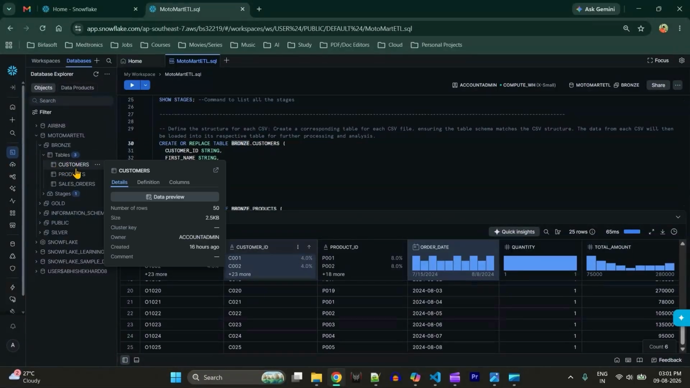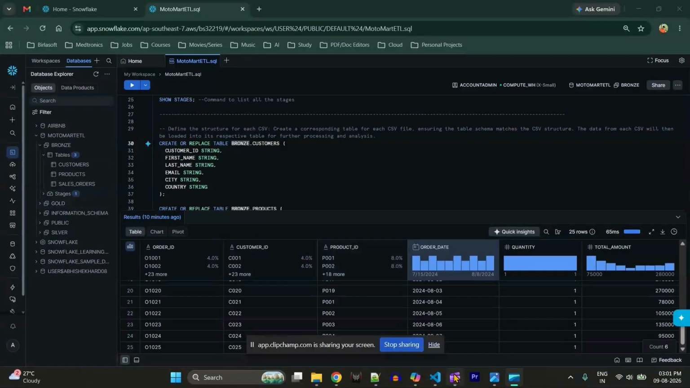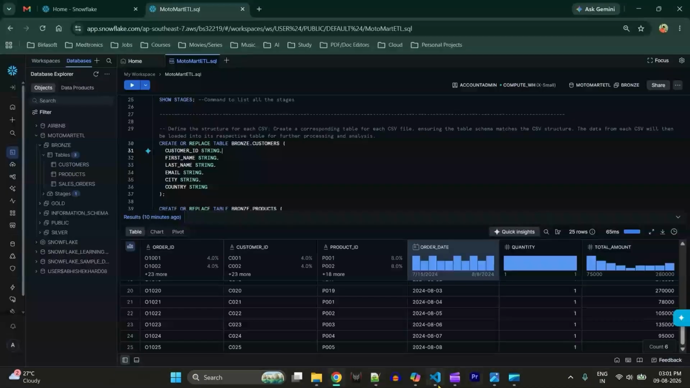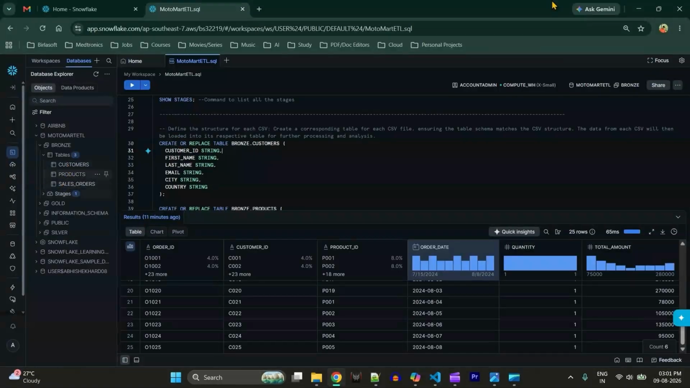These tables have the raw data, and the raw data ingested in these tables is nothing but the bronze layer in our dbt project. If you see this project architecture, raw data sources is nothing but the bronze layer, ingested into these three tables. How would dbt know that we have these three tables present in Snowflake?